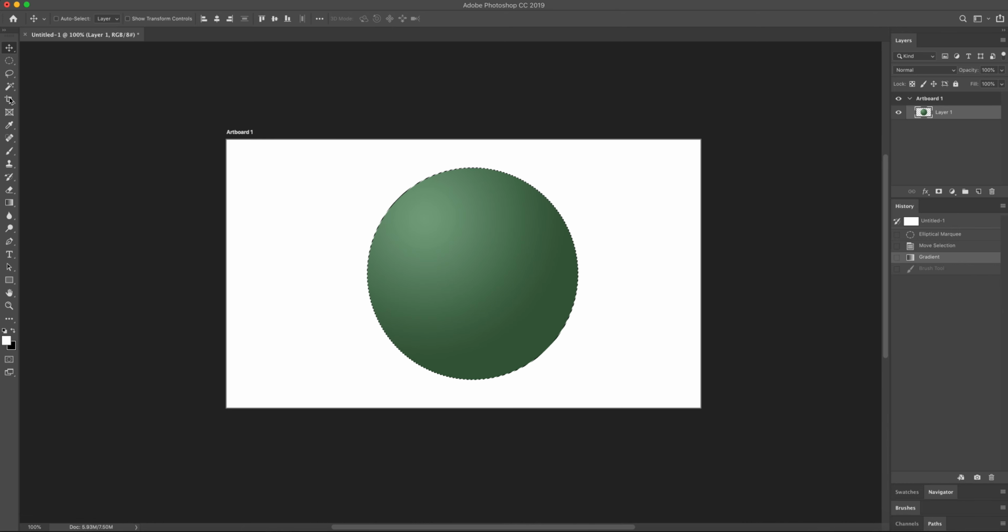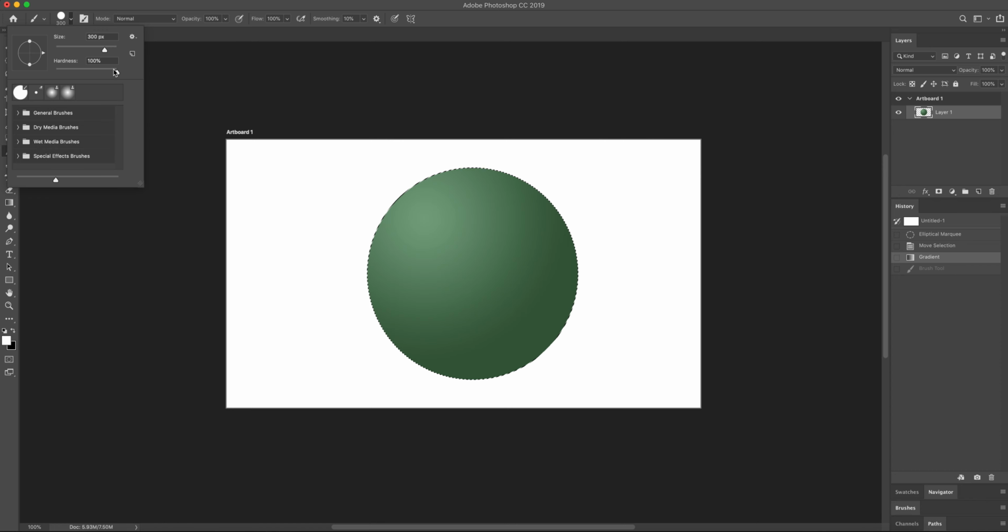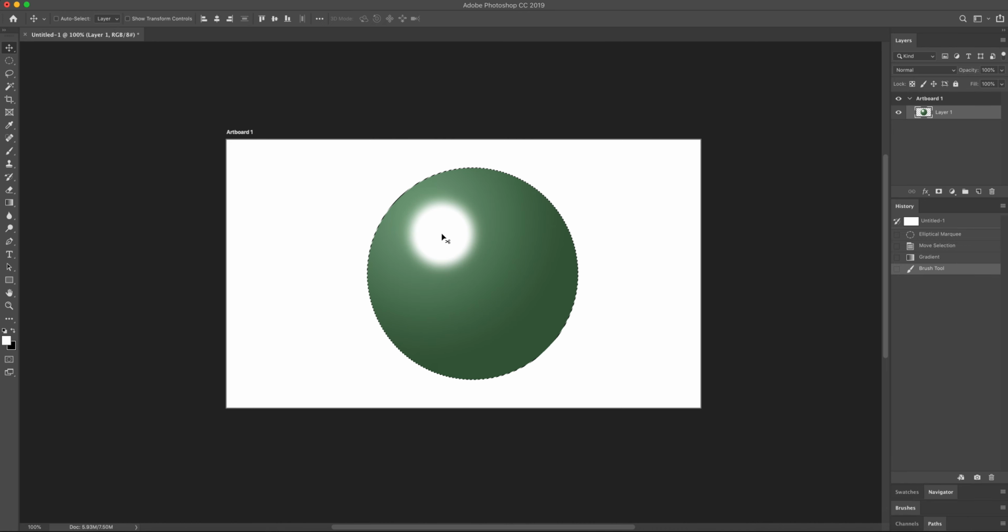I'm going to go back to my brush tool, and I'm going to change this hardness slider from 100 down to 50. Let's just see what that does. So now when I click here, you can see that the edge is much softer. There's a 50% kind of dither, it's called a dither, between where it starts and where it finishes.